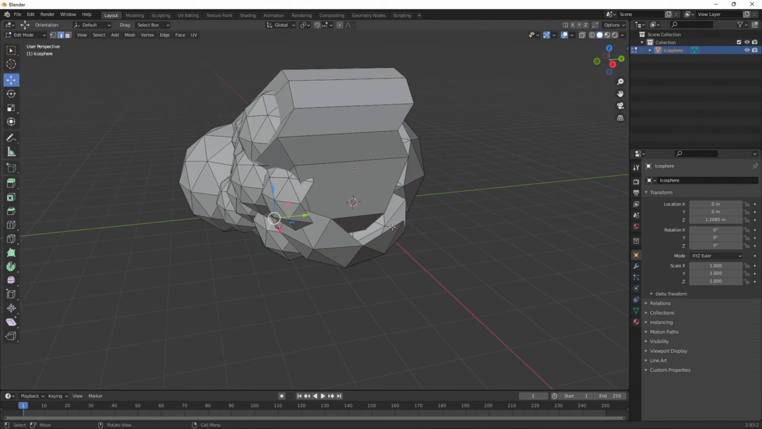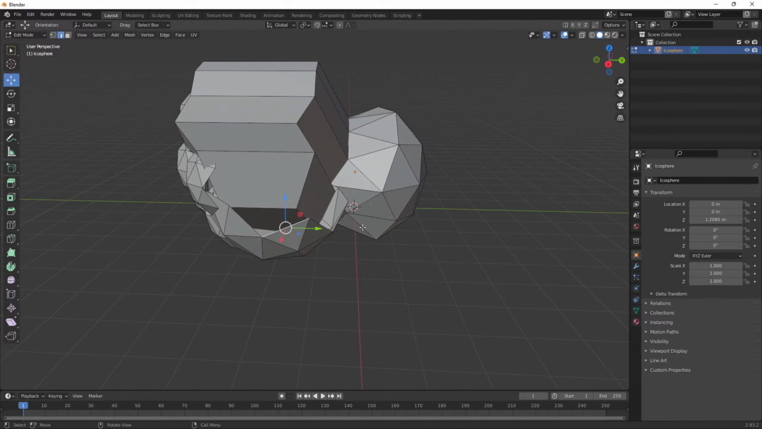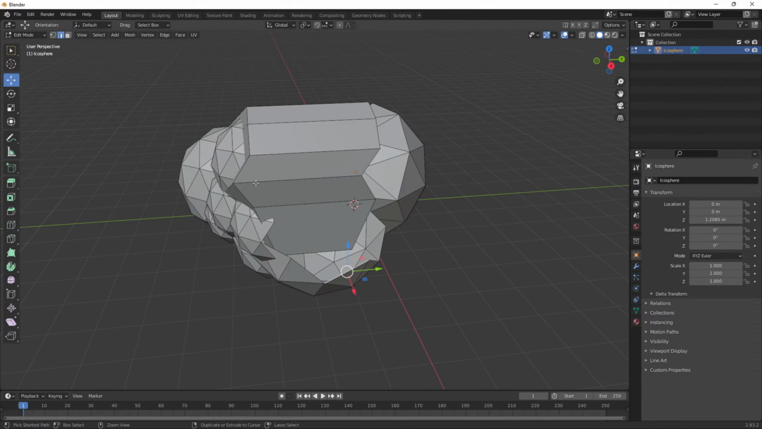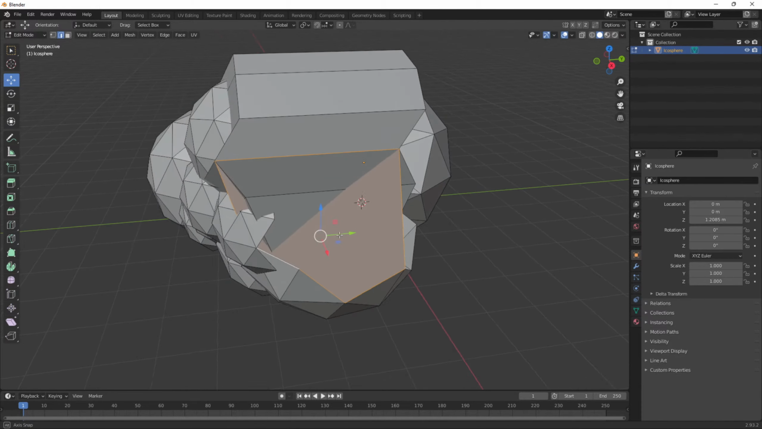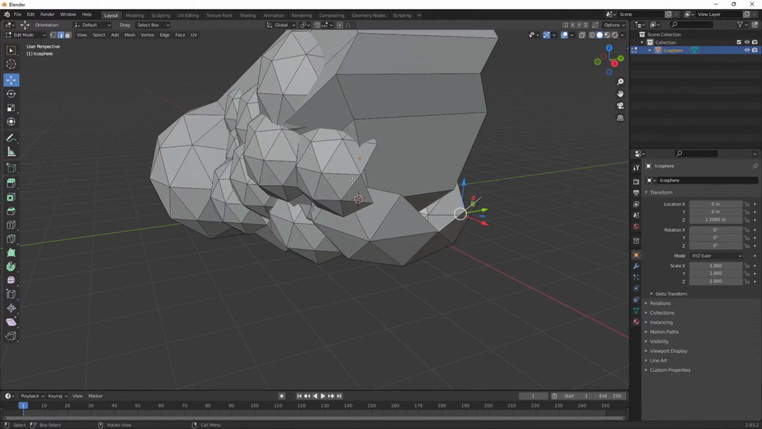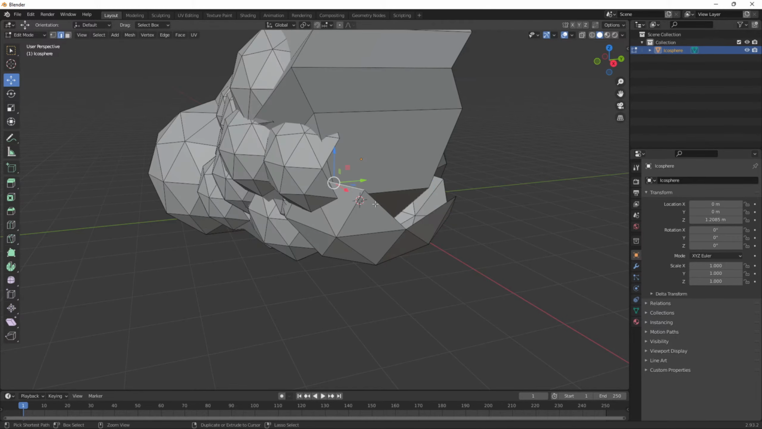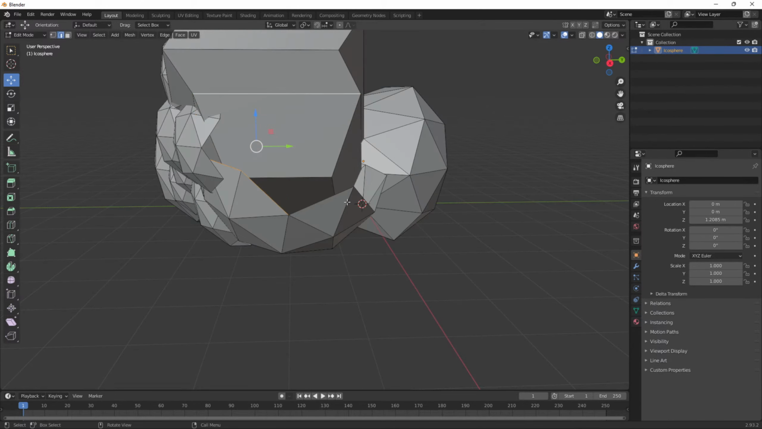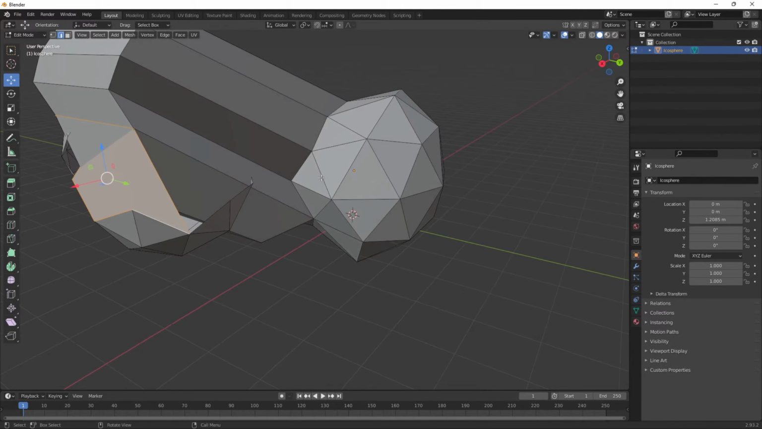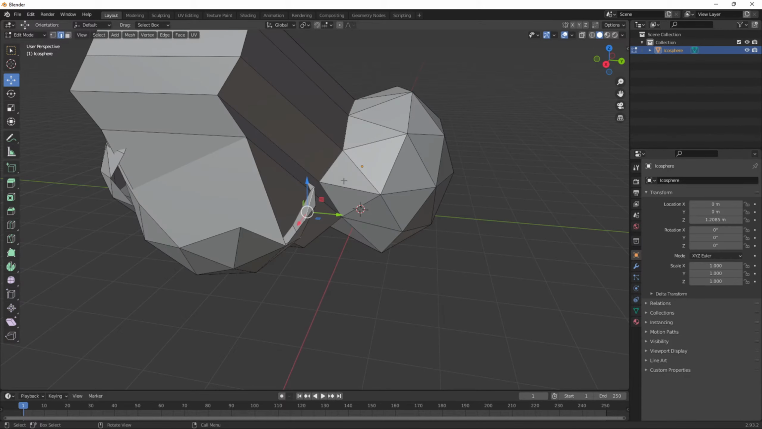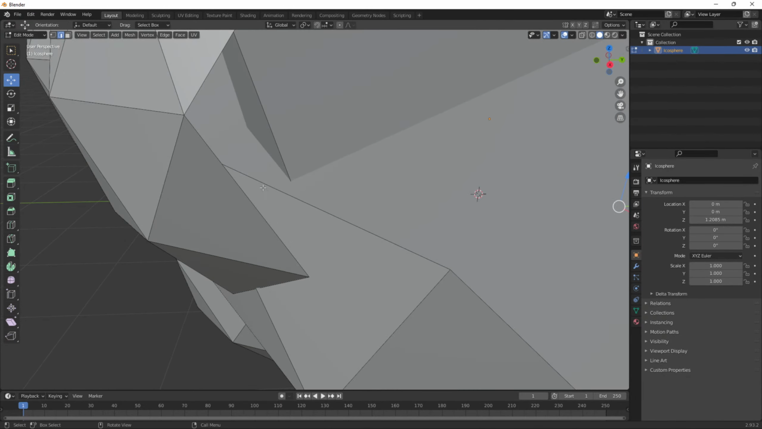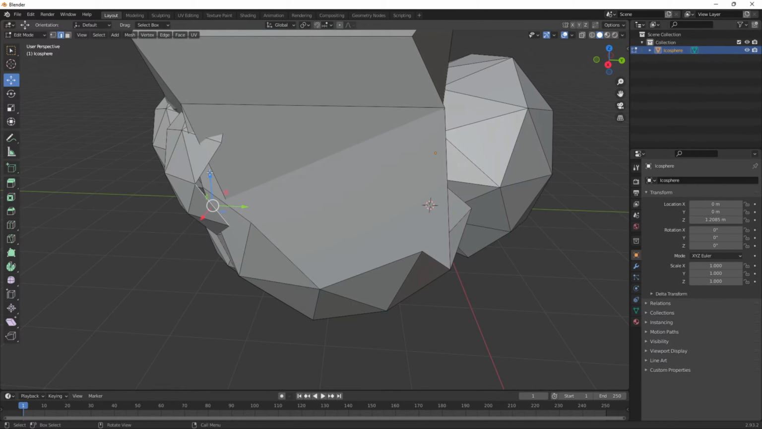Then what we can do now is probably just grab this and place this up to here. F here. Need to just get the right angle on it. That's not bad. There's a little gap there. Just going to fill that in. All we're doing is selecting the edges and pressing F.